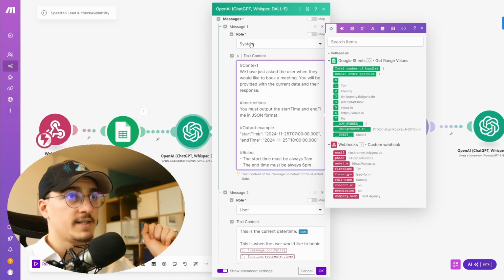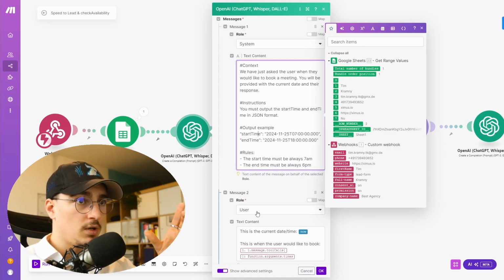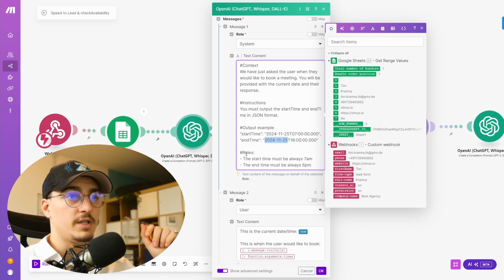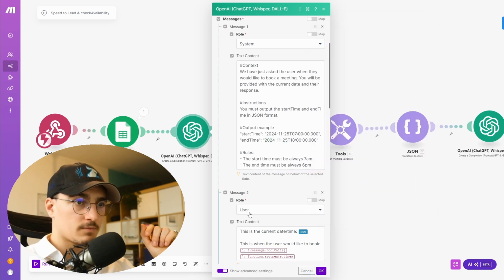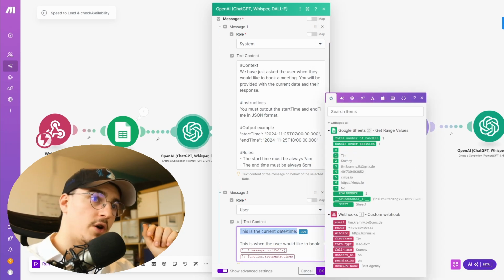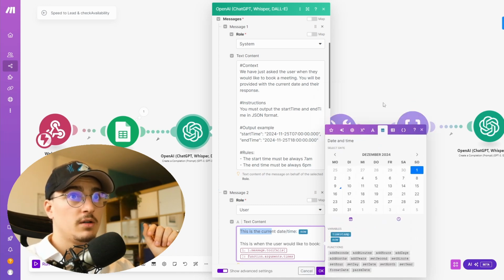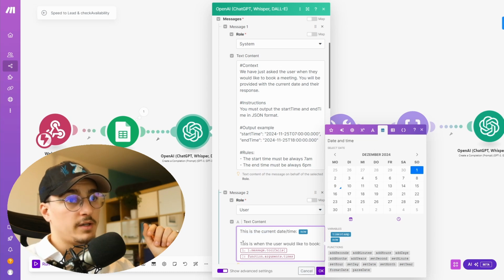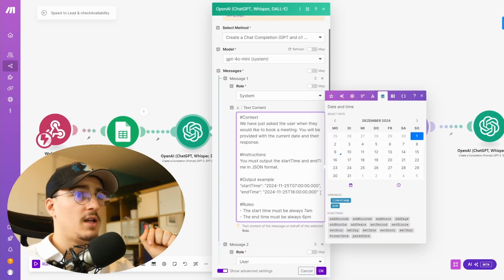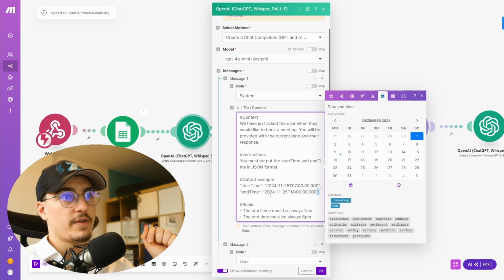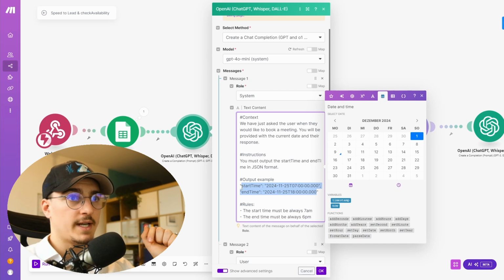For the messages, we have a system prompt and a user prompt. The goal of this module is to determine the exact date when the user wants to book their appointment. We will provide the LLM with the current date and time, which is done through the now module. You can find it if you go here and then hit now. And the time when the user wants to book their appointment, we will get this through the webhook. When receiving this information, the LLM will figure out which date the user wants to book and then provide us with a start time and an end time of the date the user wants to book.